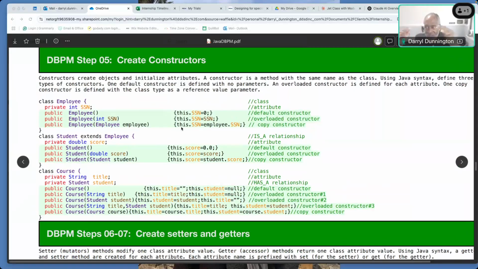Okay, so that is a format that the DBPM follows. So it does it for every class. So what is this for the second class?